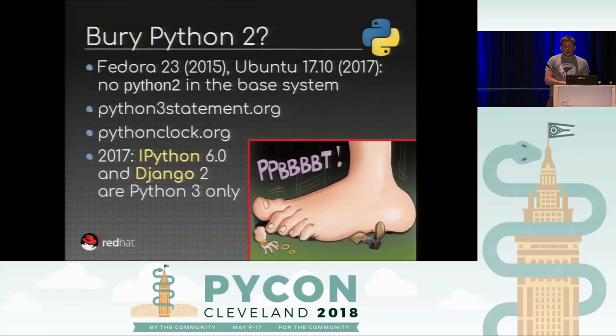Okay, so we saw that projects are migrated to Python 3. Python 3 is much better. So is it time to bury Python 2?